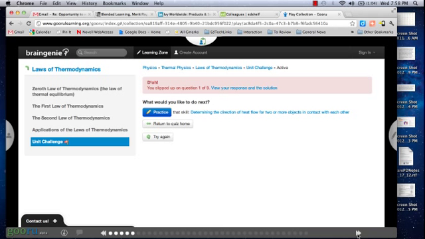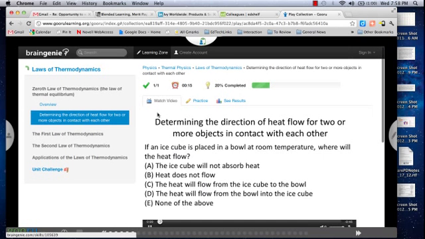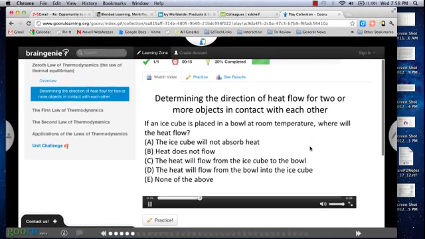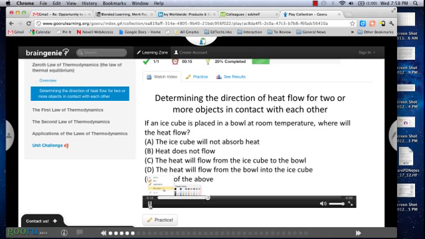The first actual video or task you'll come upon is the unit challenge up here. You can feel free to take this as a pretest, and when you do, you can just click practice. Determining the direction of heat flow for two or more objects in contact with each other. If an ice cube is placed in a bowl at room temperature, where will the heat flow? Now remember, according to the zeroth law of thermodynamics.